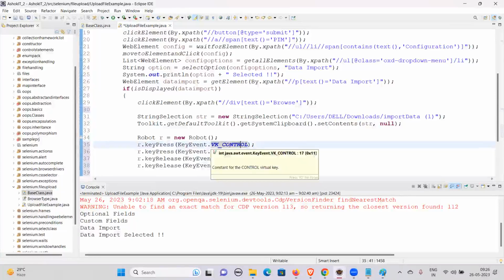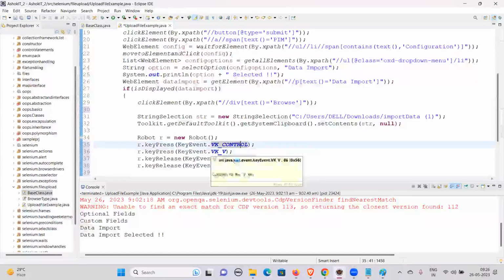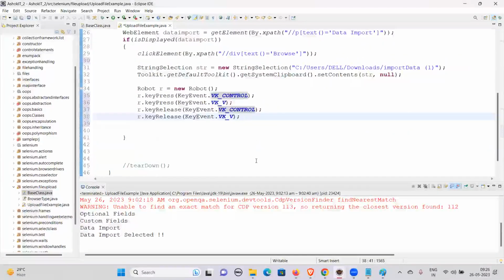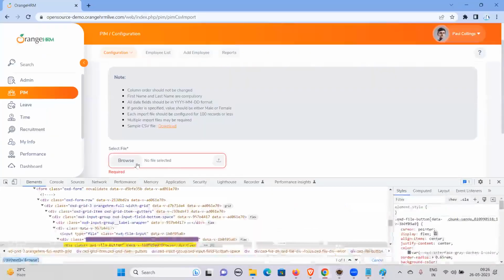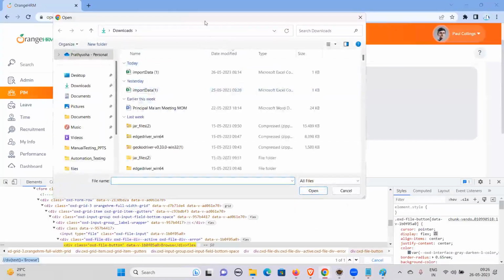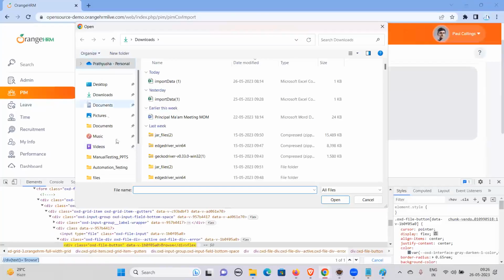So first we press Control, and after that we press V. Then we have to release the Control, and then release the V. After that, we have to press Enter. Because we are not able to perform any actions through Selenium on this window pop-up, we are now pasting it here, and we need to click on Enter. That will click on this Open button automatically.